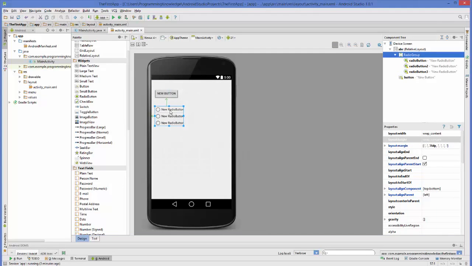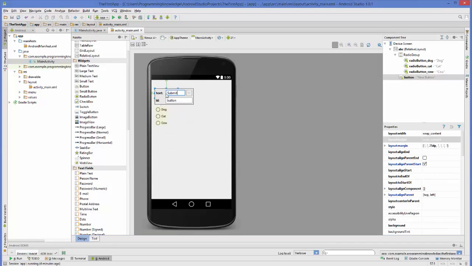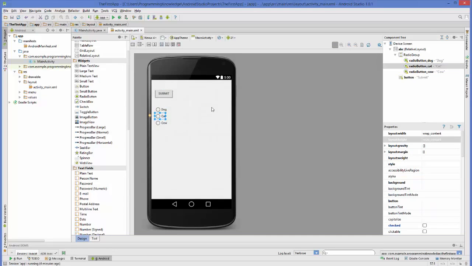Now I'm going to change the name of these radio buttons. Now we can go to our main activity.java file to write some code for these radio buttons and this button.